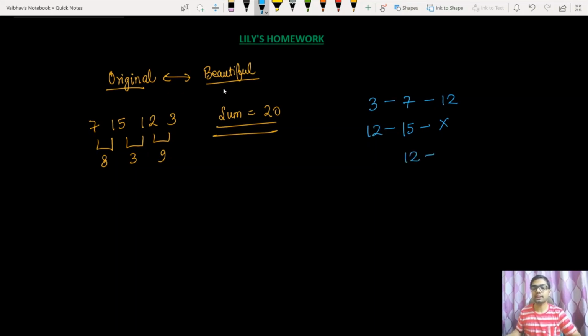Now the next element is 12. Towards the right hand side of 12 we have 15. Towards the left hand side we have 7. Now the last element is 3. Towards the right hand side we have 7, and as 3 is the smallest element, we have the left hand side as blank. So keeping these conditions in mind, we need to reconstruct our array.